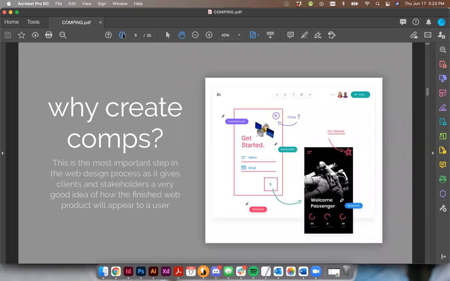So why are we creating comps? This is the most important step in the web design process. Some would argue perhaps maybe not the most important, as it gives clients and stakeholders a very good idea of how the finished web product will look.